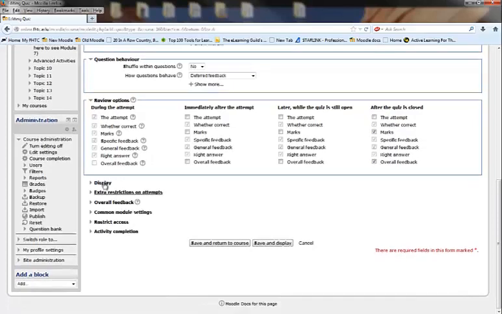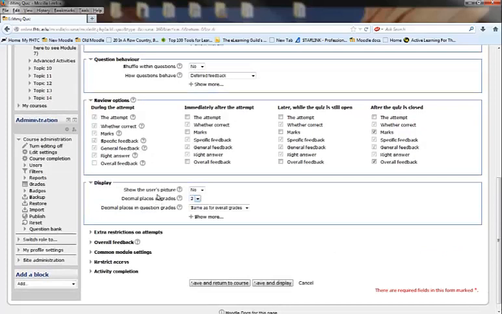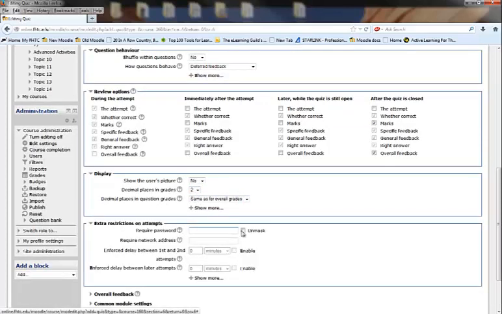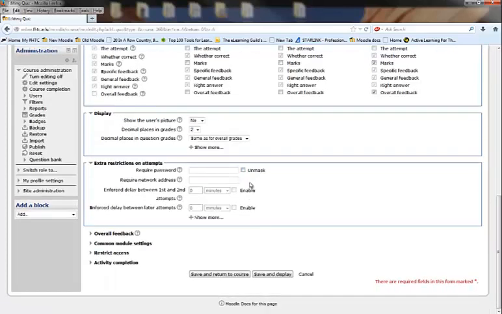As we go on down the line, the display is, do you want them to have to show their picture? There are a lot of different stipulations you can put as far as how the student can enter the quiz. Are you going to require a password? Are you going to require that they give their network address? Those kinds of things. And again, this is a means of preventing students from cheating on a test.